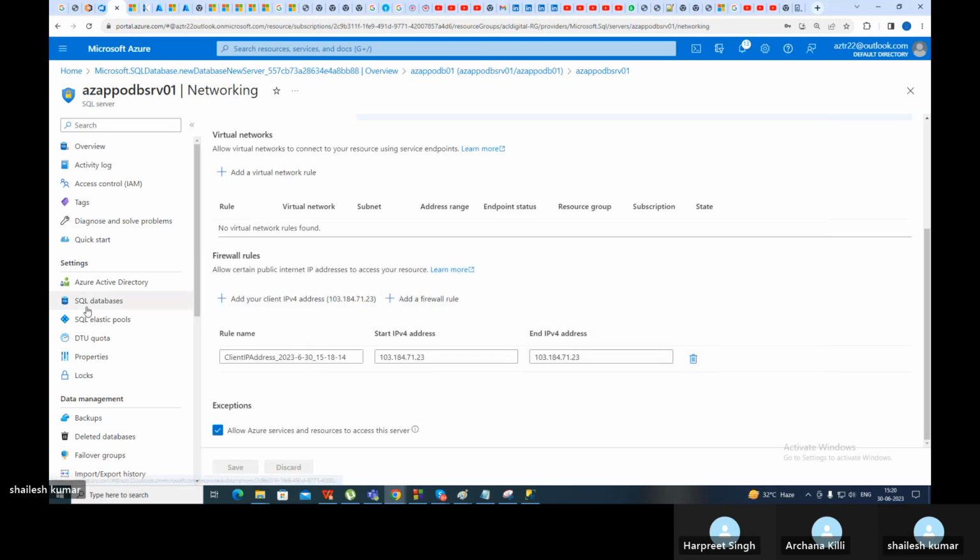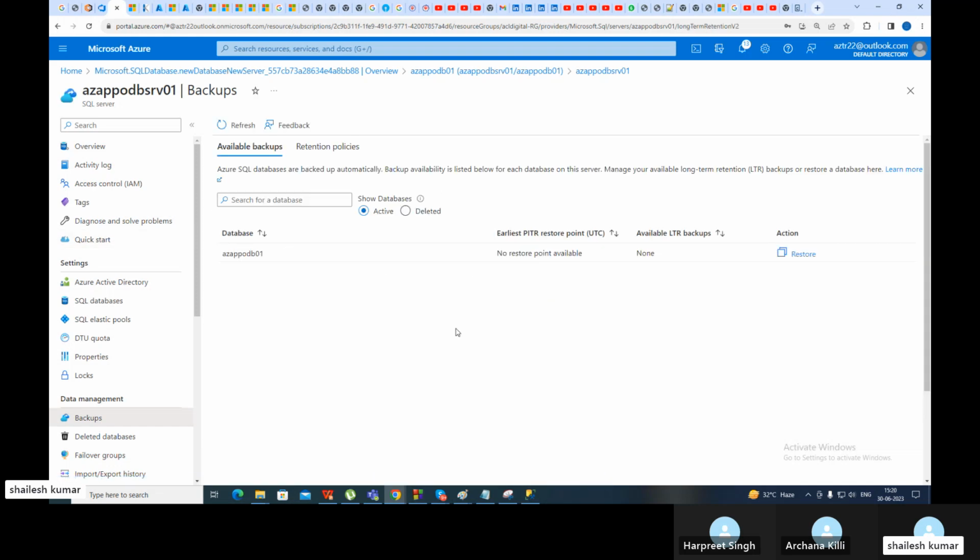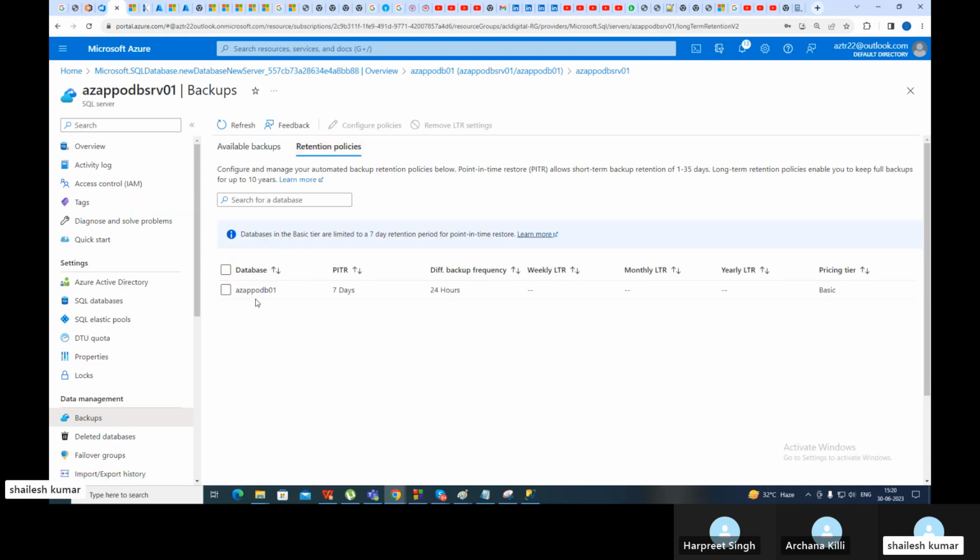Now, if I want to take the backup, right now the backup is automatically taken by Microsoft because it is a managed service. So Microsoft takes the backup automatically and you can restore it if you need. And this is your retention policy. Your backup data will be kept for 7 days. That is your retention policy. If you want, you can change that also.